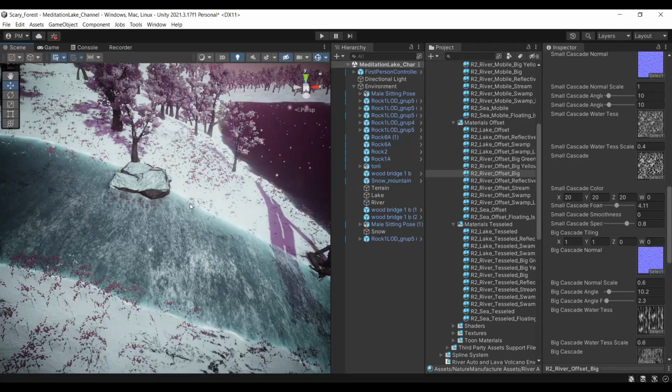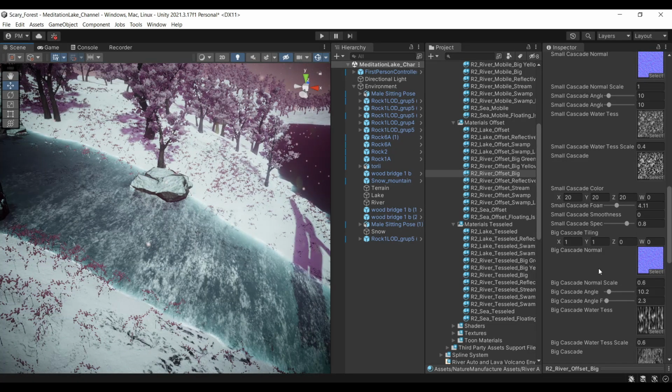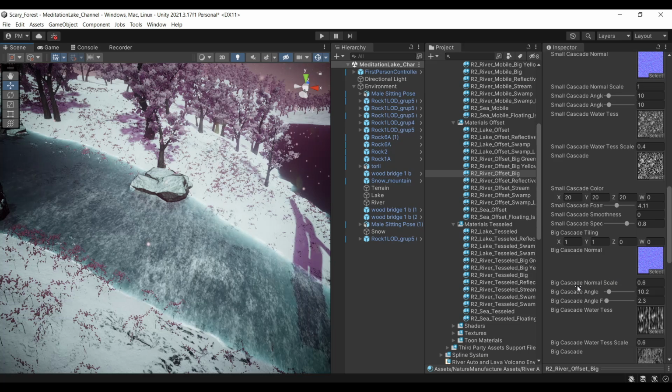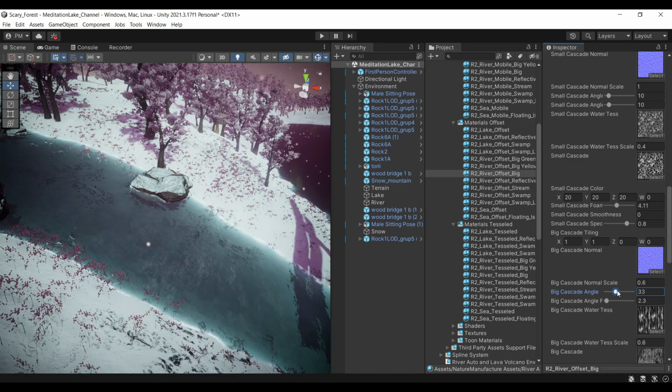But here, since the terrain is steep, it still looks a little bit foamy. So what we want to do to change that is to adjust the big cascade normal scale and the angle. I'm going to increase the angle quite a bit to something like 45.